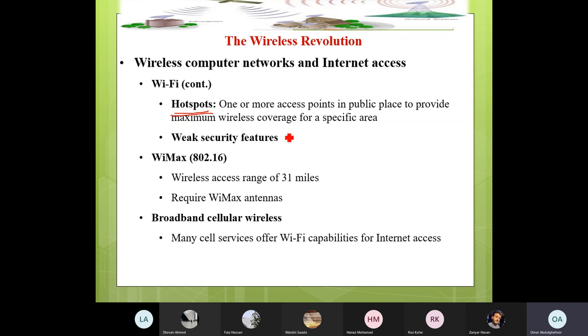But in terms of security, this one will be weak. For example, if you are in a restaurant and the restaurant is providing free Wi-Fi, free internet access, then in terms of security there will not be that much. You are accessing some Wi-Fi, and this one can be programmed, but it needs high skills, so some data can be taken from your device.